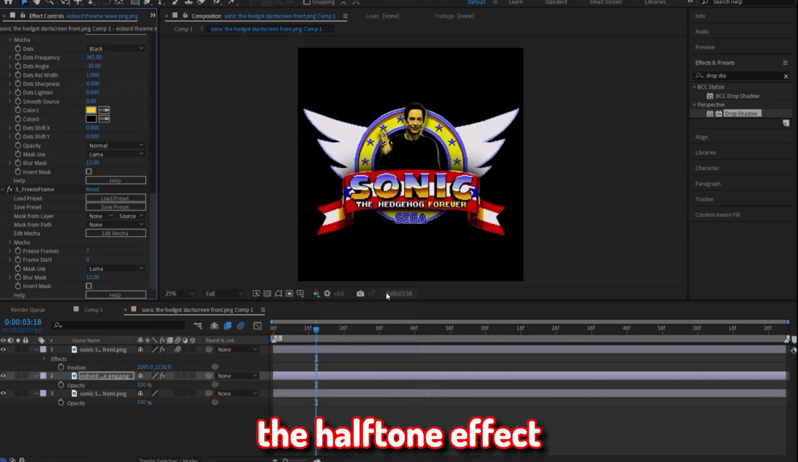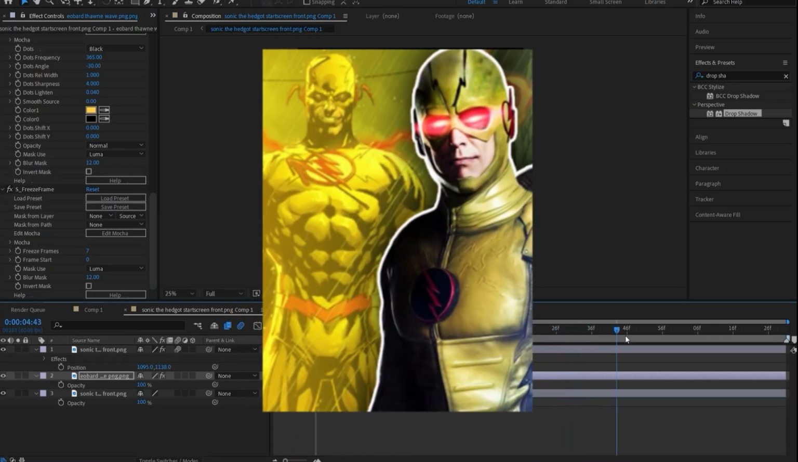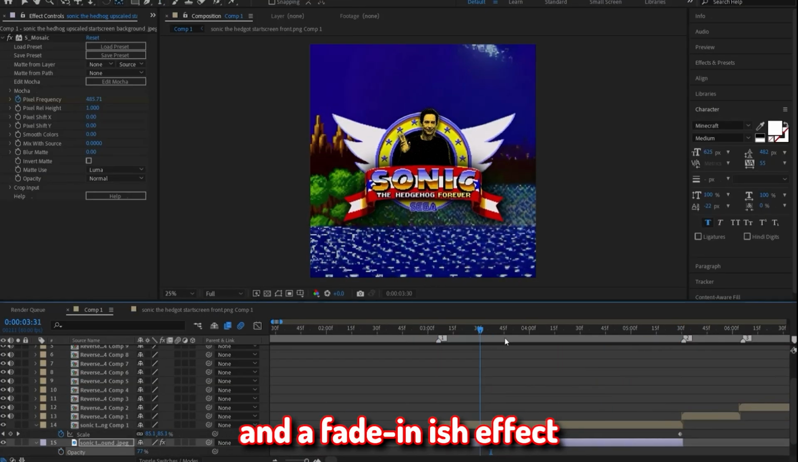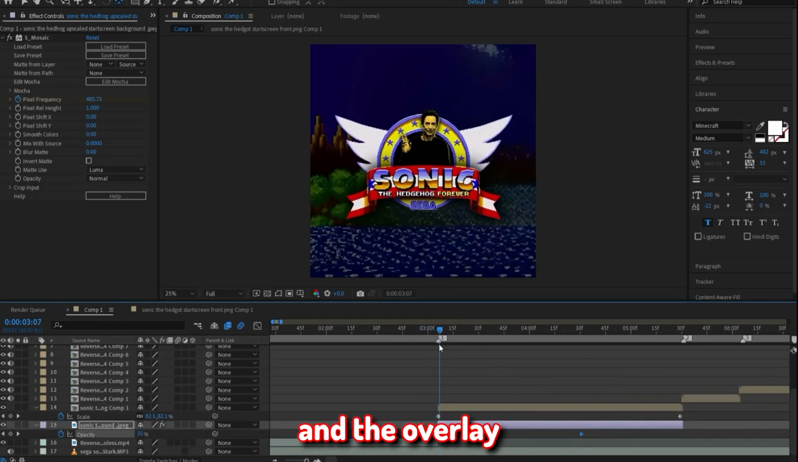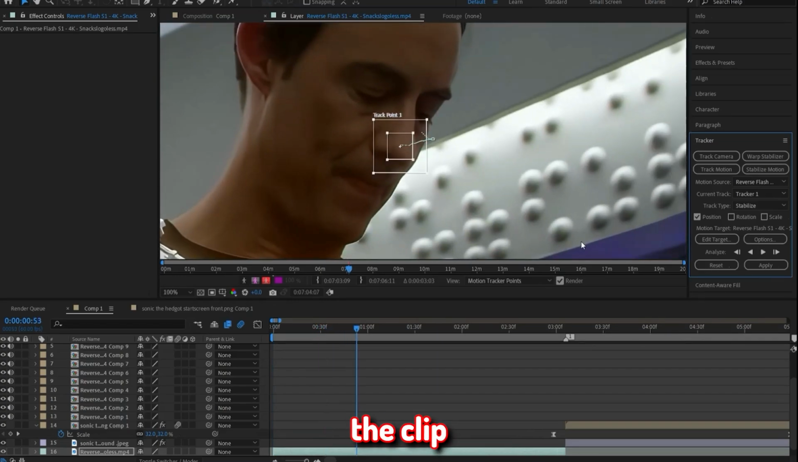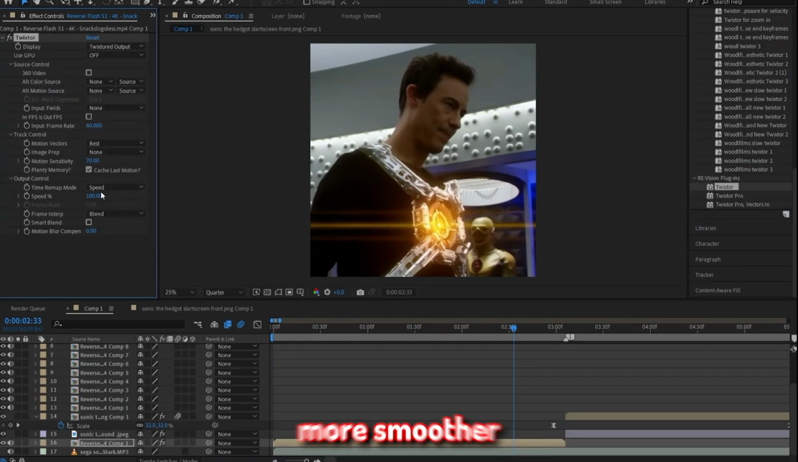I ended up just using the halftone effect with a yellow tint, so it kind of gives off a comic effect, which works well since the bro I'm editing is a literal comic book character. Then I went back to the main comp and added a little scale animation to the overlay and a fade-in-ish effect, both the background and the overlay. Now I wanted to start with the first part of the intro, which I started by face tracking the clip, then I pre-composed that clip and added some Twixtor to slow it down, which would make it overall more smoother.